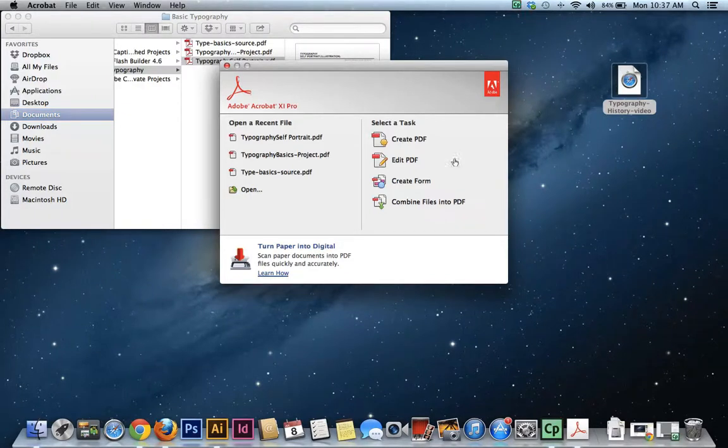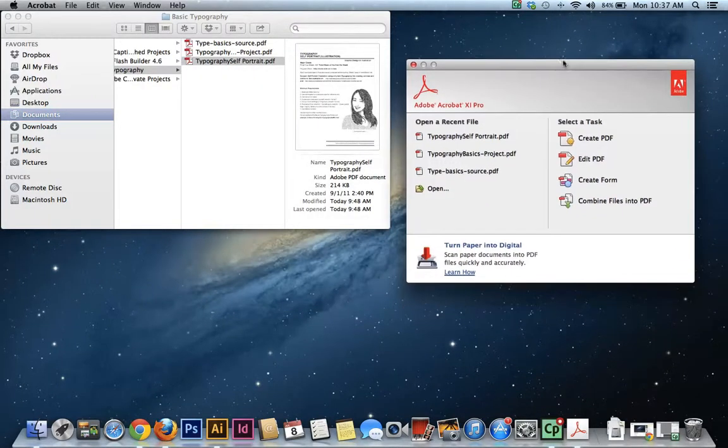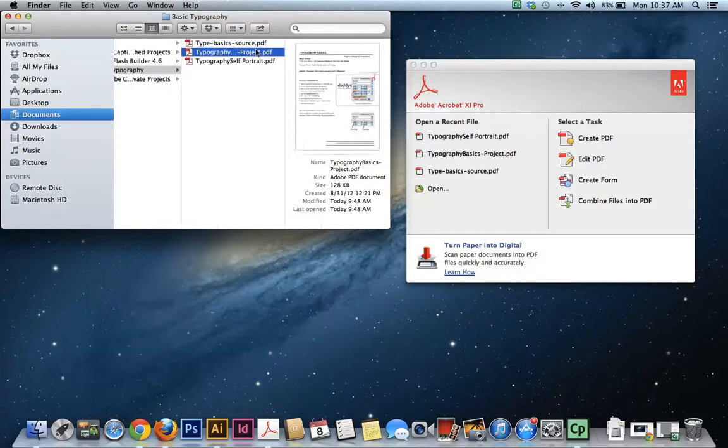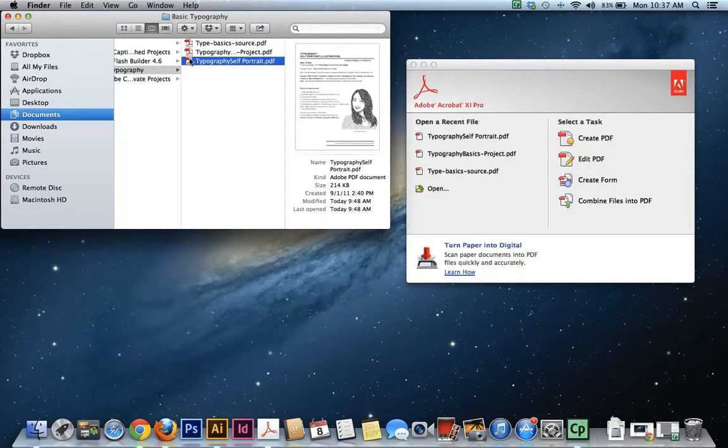You'll need Adobe Acrobat a lot in this class, so go ahead and right click on Adobe Acrobat, go to options and say keep in dock. I like to put my Acrobat program close to my other Adobe program, so I'll just slide it right over here, and now we have it open. So let's go to the project that I'd like you to do after you get this project done. So let's look over this project here.